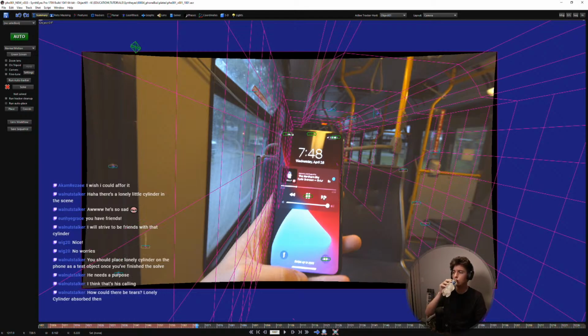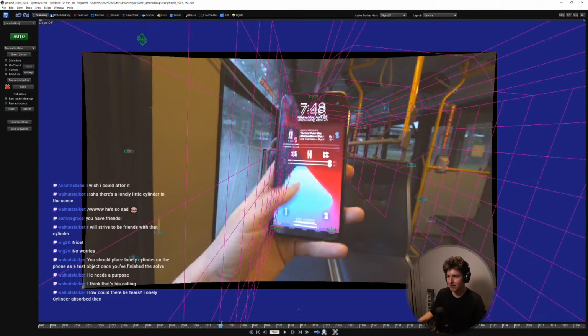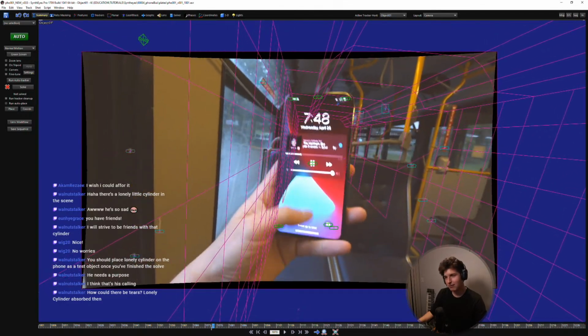Thirsty. Walnut. How could there be tears? Lonely cylinder absorbed them. Oh man. I like that cylinder, man. All right.